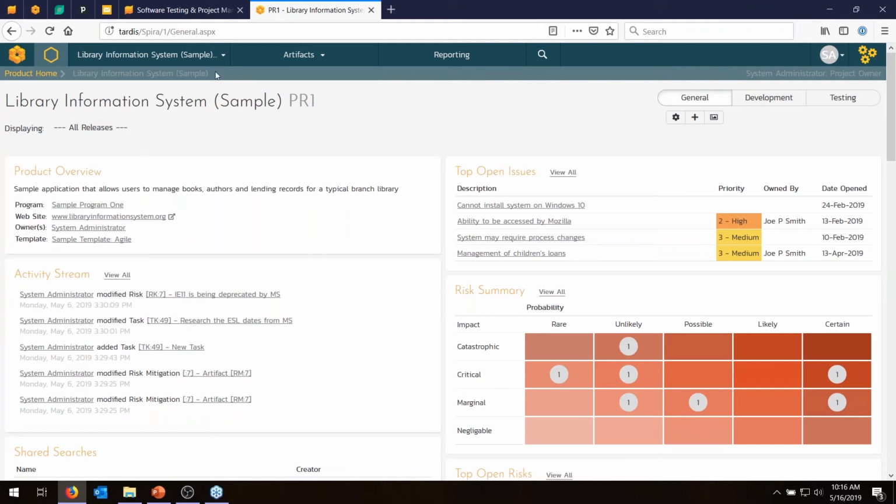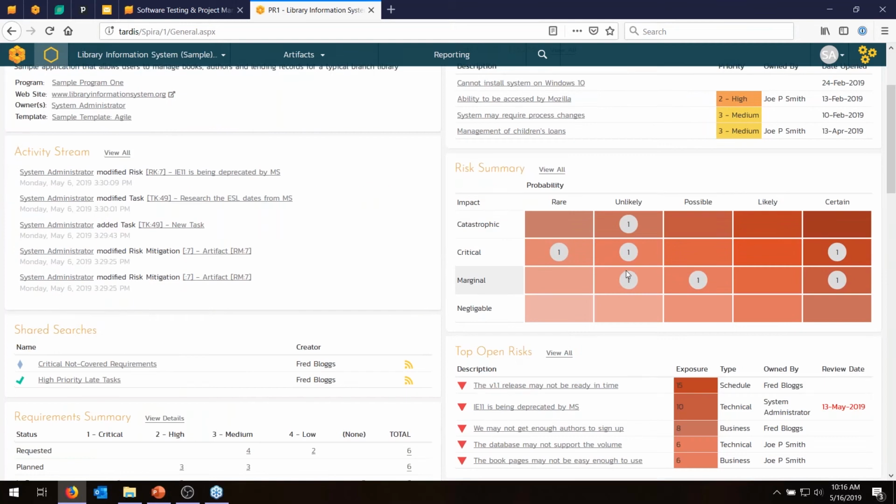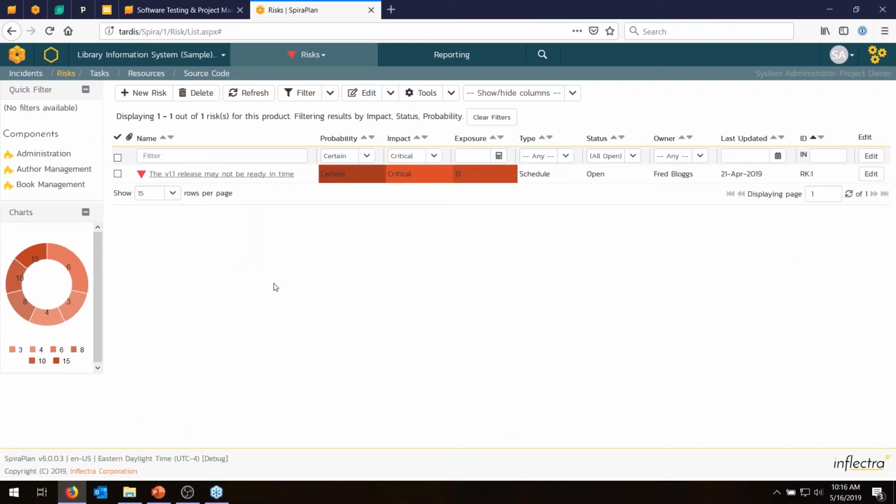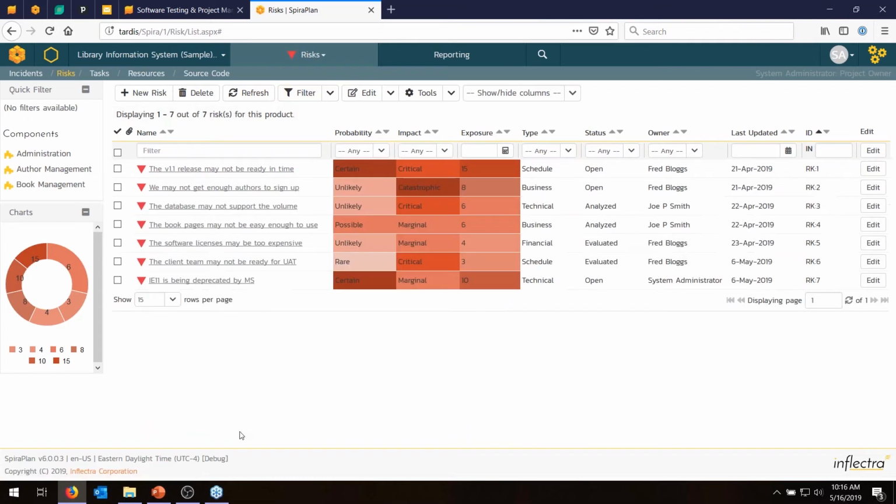So before we go into the rest of the navigation and administration, we're going to do a deep dive into risks since we're right here. The risks, as I mentioned, is a feature only available in SpiraPlan. So as well as these two dashboard widgets on the My page, you go into the artifacts section, and that's where you have risks. And the risks have a full list page like this, where you can see the list of all the risks. They are organized by probability and impact.